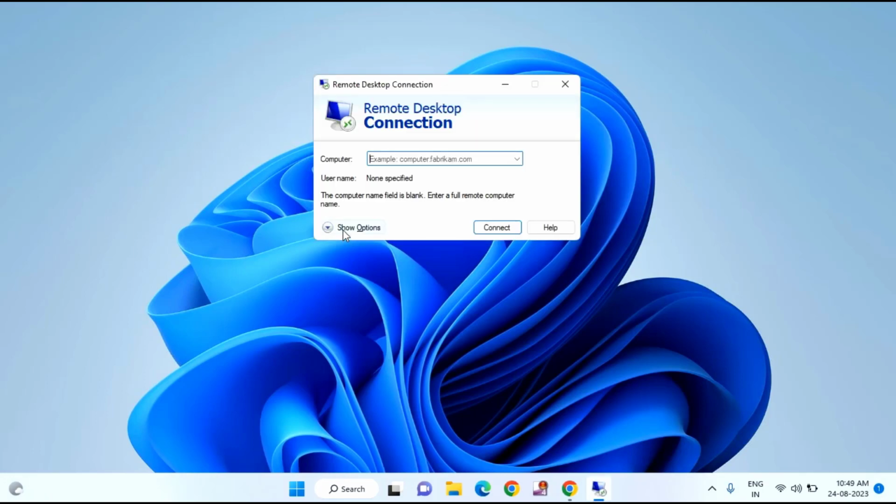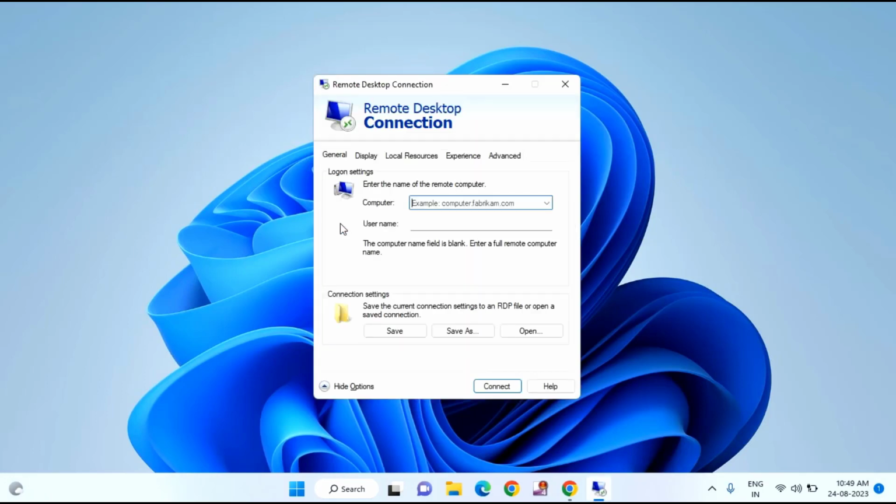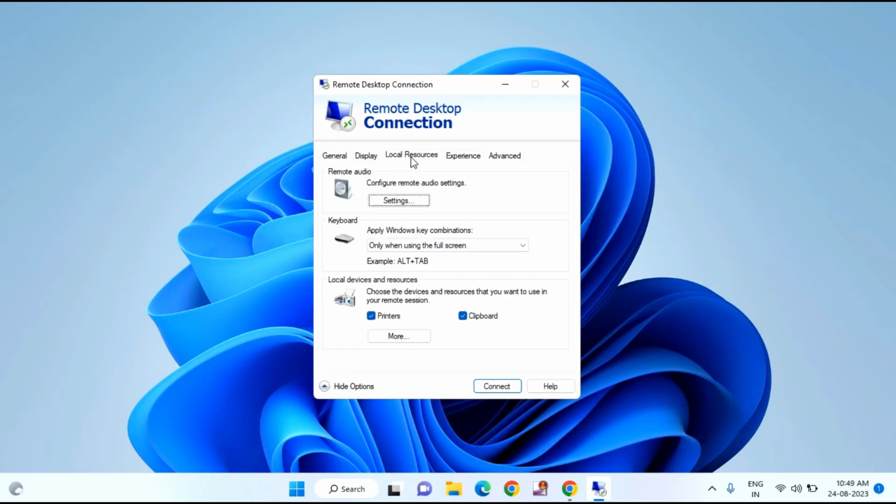You can see here show options. Click on this. After that you can see here local resources. Just click on this. After that you will find local devices and resources. Just click on the more option.